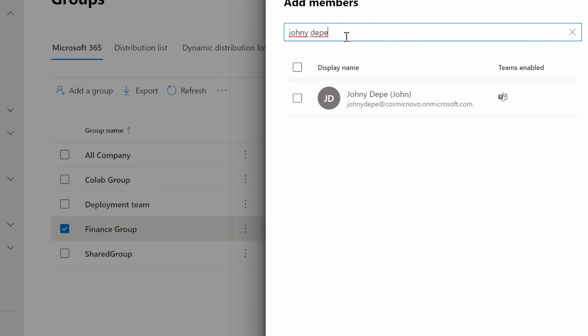If we do a search, here he is, right? And we got a cool icon here that says Teams enabled. Why is this important to know? We know that he's got a license to use Teams. That's all that means. But it is an indicator that this group will also give him access to the Teams group, the part of Teams for this finance group. So once I do this, he will also have access to the Teams group for the finance group.